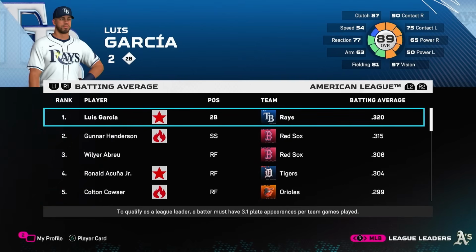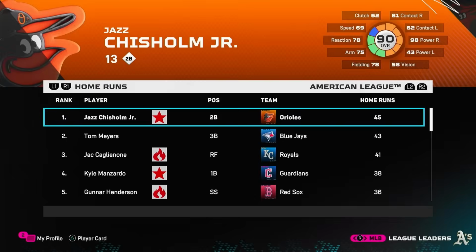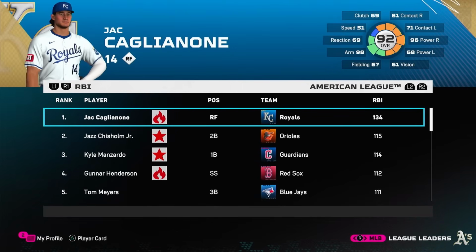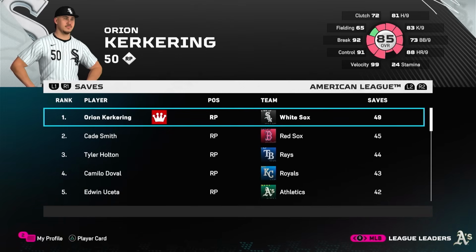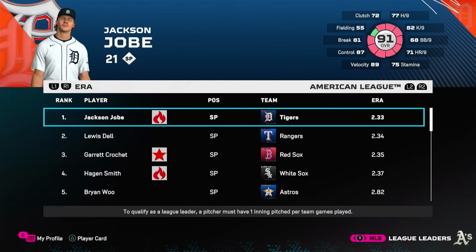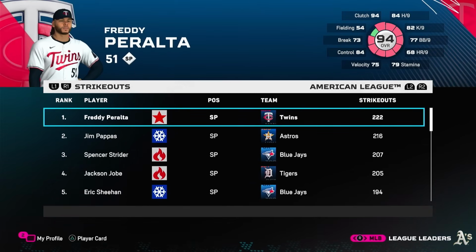League leaders: Luis Garcia led the way in the AL with a .320 batting average for the Tampa Bay Rays. Hits leader was Ronald Acuna, now with the Detroit Tigers, 191 hits, beats out Bobby Witt. Your home run leader, Jazz Chisholm, had 45 home runs to lead the way in the AL. And RBIs was Jack Caglione. Saves leader was Orion Keckering of the White Sox with 49 saves on the season. ERA leader was Jackson Joe with a .233 for the Detroit Tigers, and your strikeout leader, Freddie Peralta, with 222.